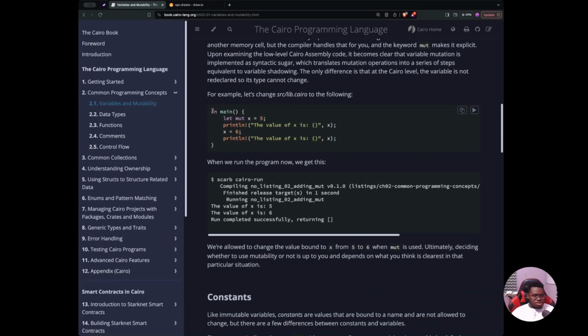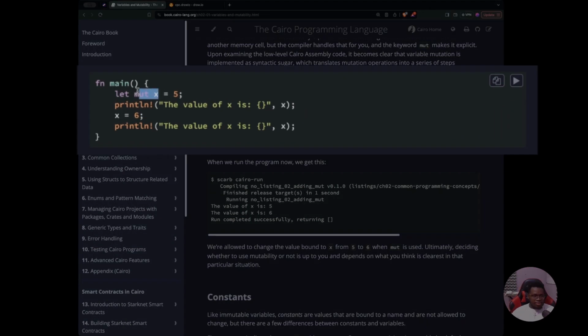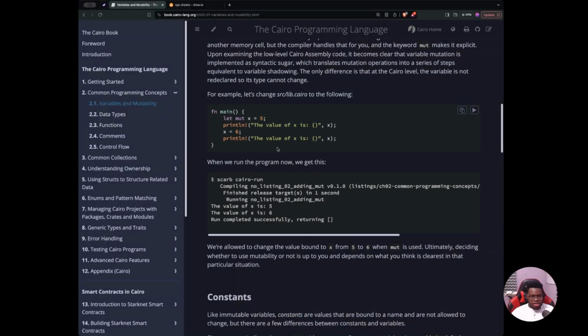So this is the same example as what we did. We declared a variable called x, which points to 5. We declared it as mutable. So you can declare an existing variable you've created as mutable by adding the mut keyword, and then we can simply write another value to it.